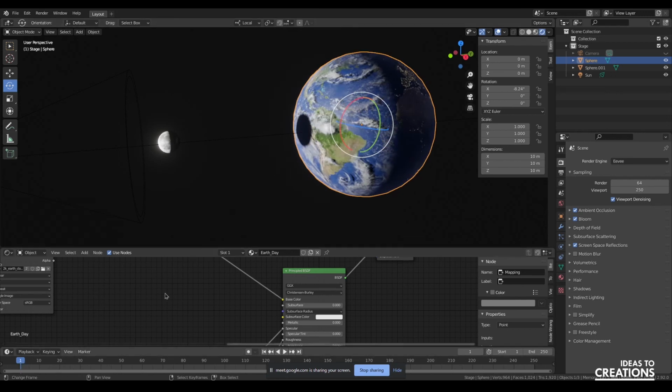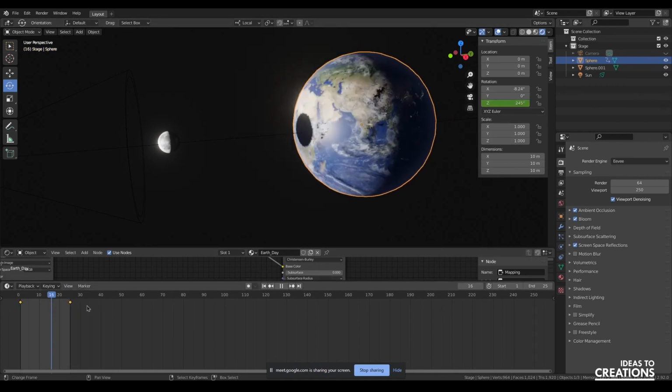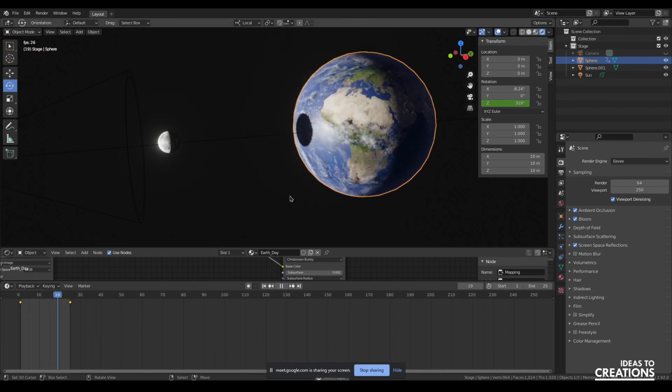So at frame 1, I'll set a keyframe on Z, insert single keyframe. I can make this 25 frames. There's no need for so many. And at frame 25 I'll set this to 359. Insert single keyframe. The reason I'm not doing 360 is because then frame 0 and frame 1 would be the same, and it wouldn't loop properly like that.